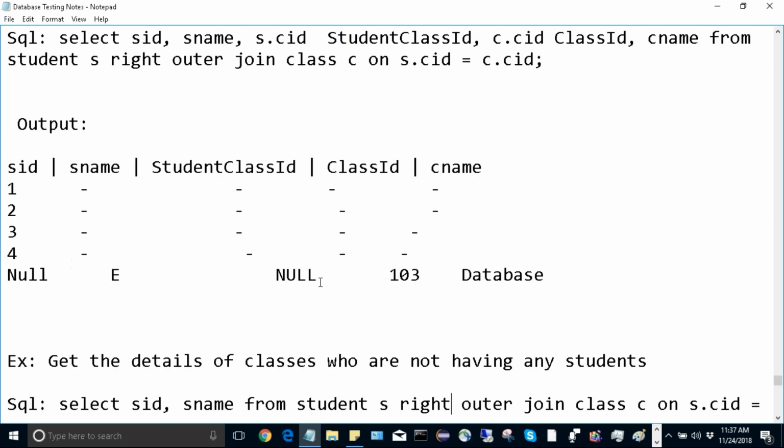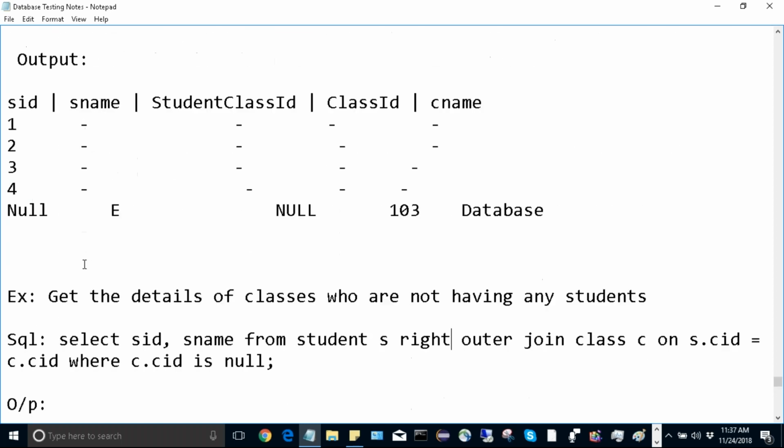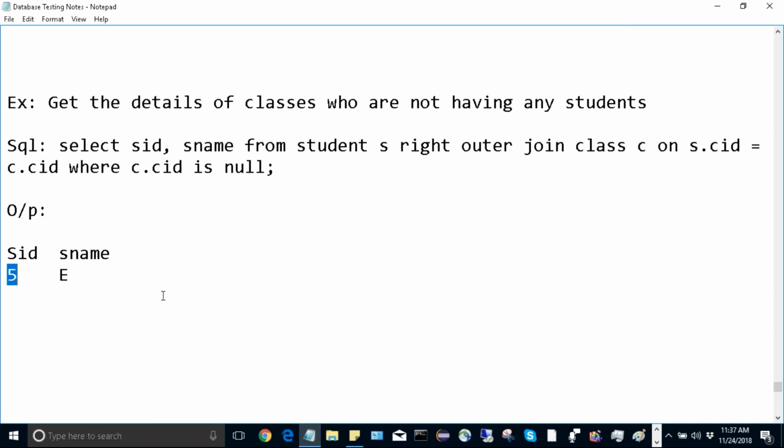Obviously the 103 course, right? 103 database, no student is enrolled. So in this case, I want to retrieve class ID and class name. Okay, so class ID will be 103 and class name will be database. Okay, so you just have to practice more in order to wrap your head around it.